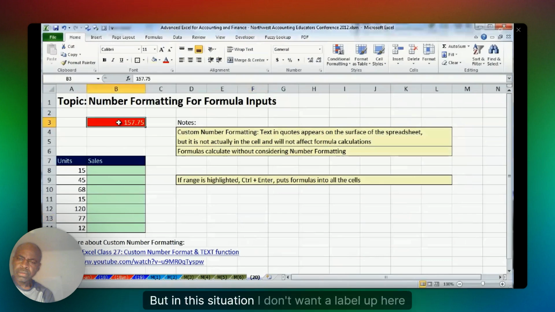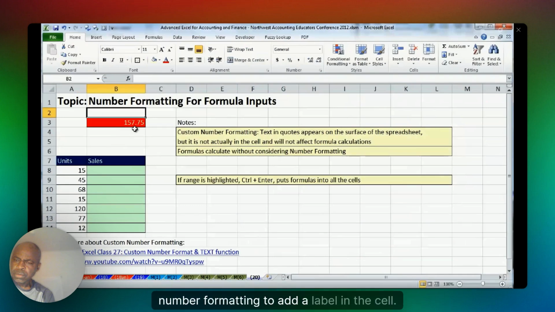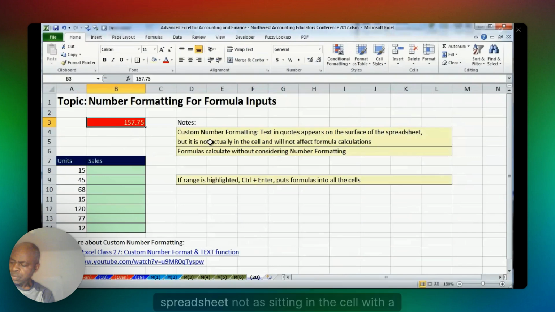But in this situation, I don't want a label up here that says price per unit. And sometimes you have spreadsheets where you really need to save space. But I do want a label because this is just sitting out there, I don't know what it is. So I'm going to select this cell and I'm going to use custom number formatting to add a label in the cell. Now, when you do any number formatting, we're going to do custom number formatting, and we're going to use text to say per unit. And we'll put it in quotes, but it will appear on the surface of the spreadsheet, not as sitting in the cell with a number, so we can still use the number in our calculations.